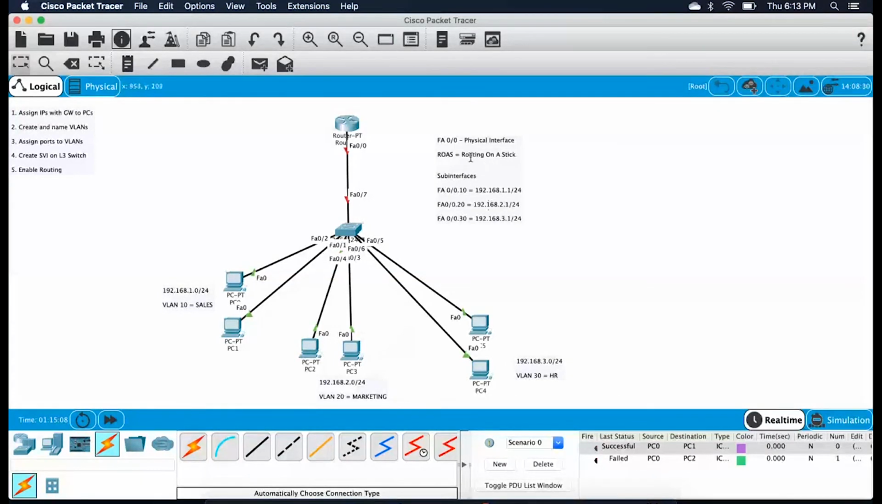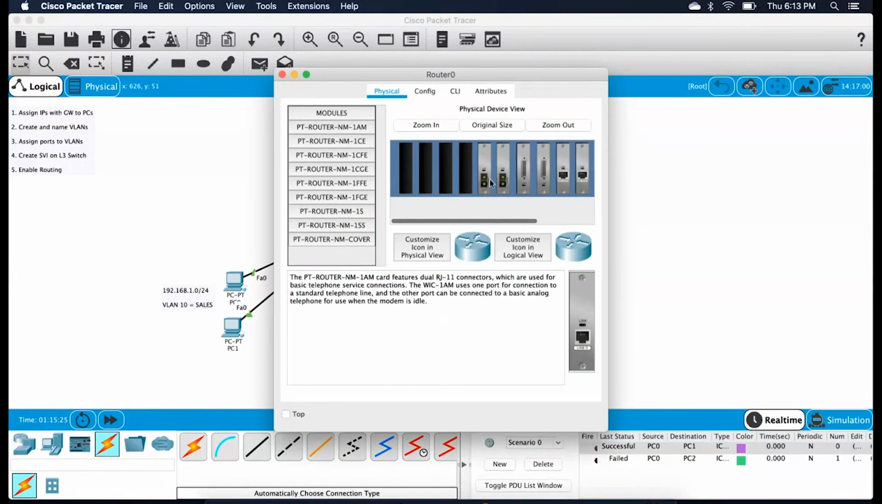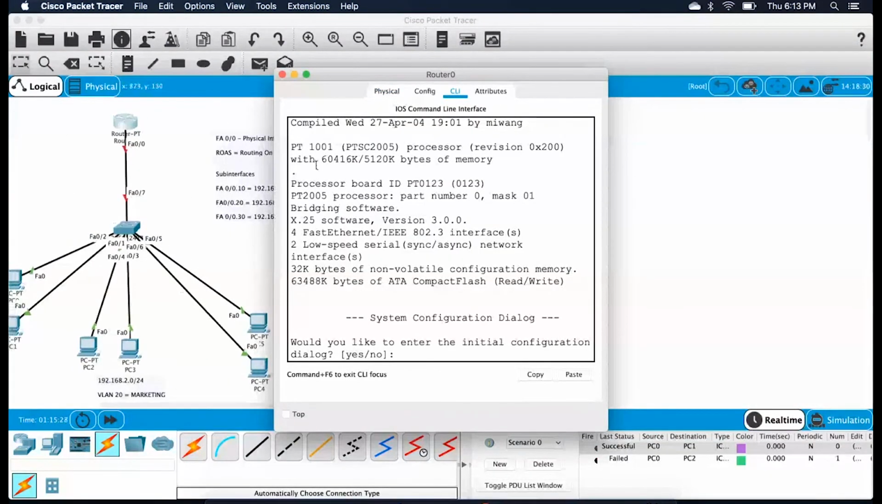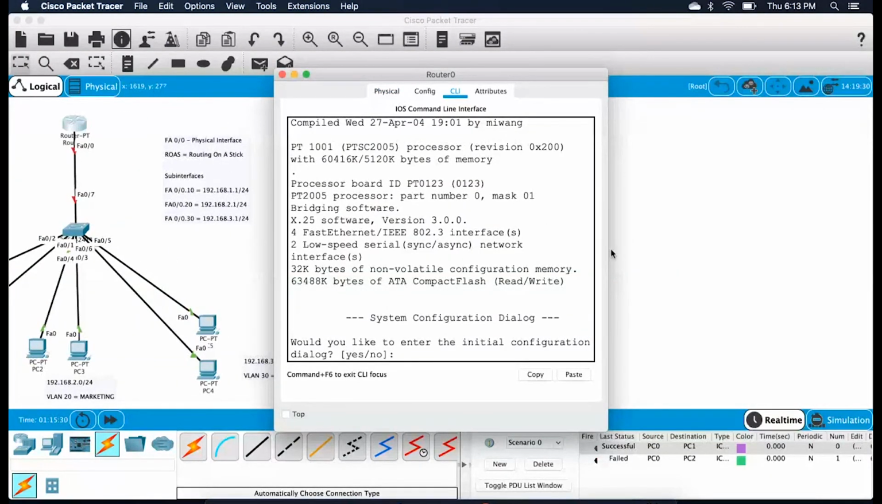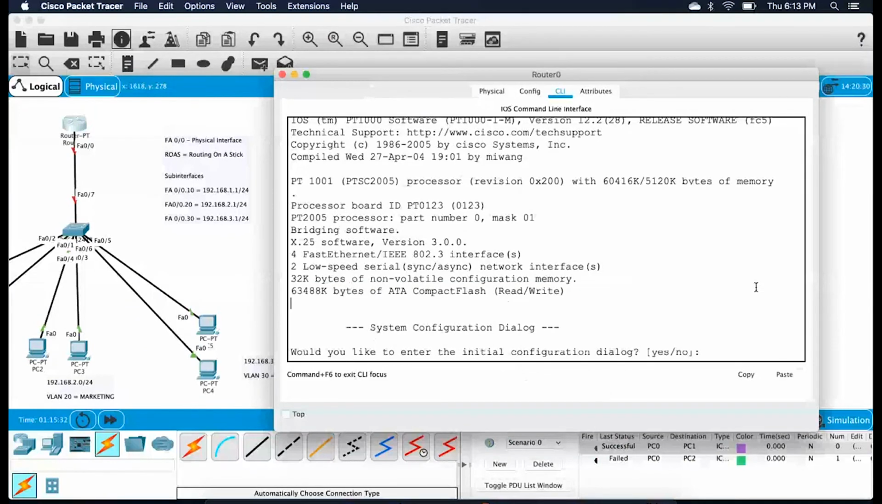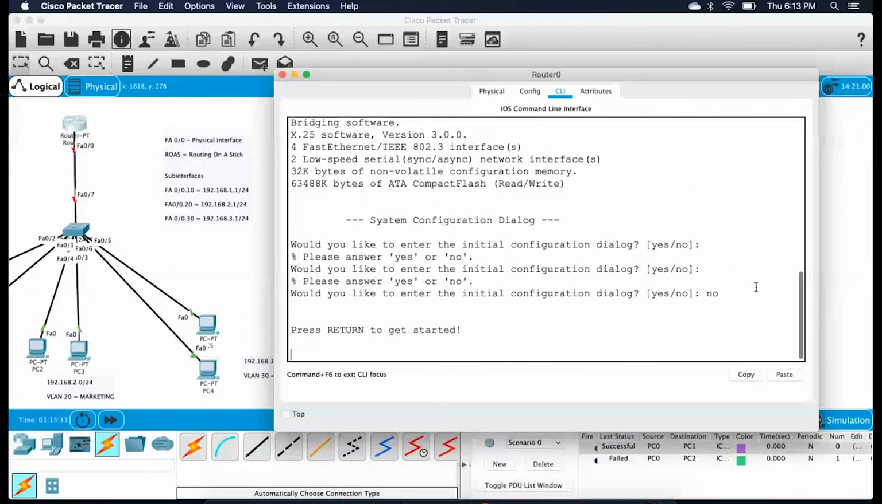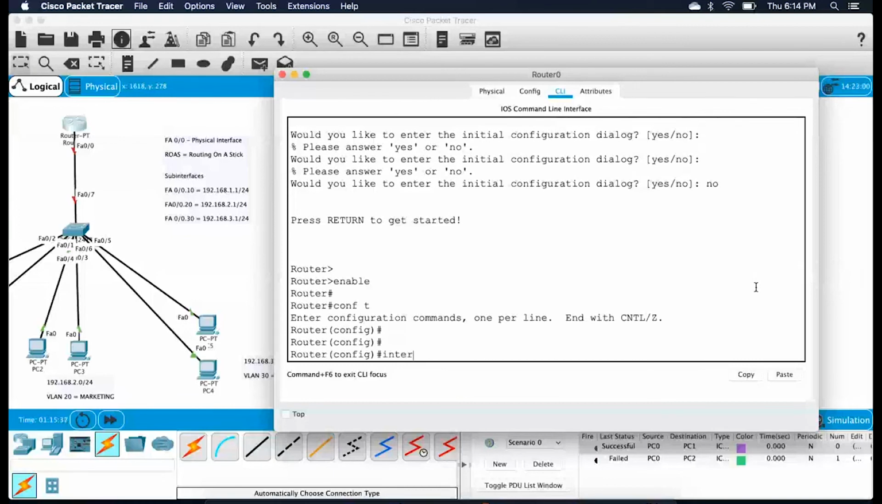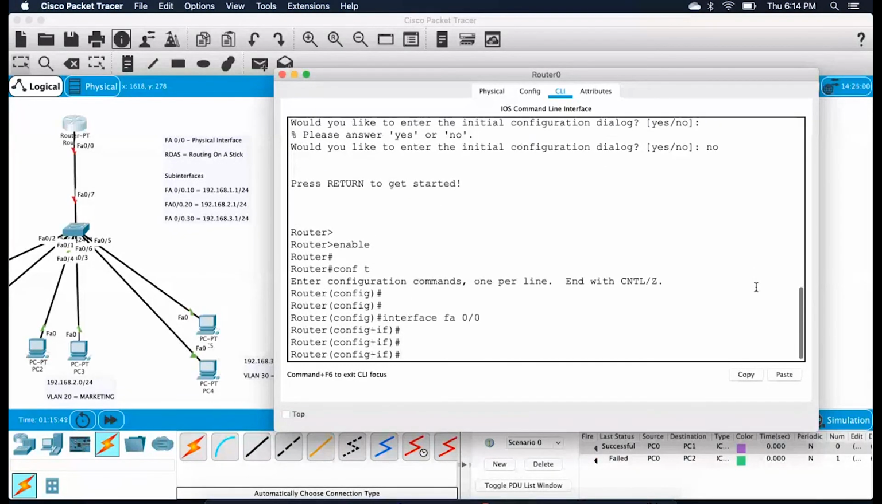So how do you basically do it? You don't need any IP address on your physical interface. Your physical interface just needs to be turned on so that it can work, and your logical interfaces or sub interfaces are going to have the IP addresses. So you go to the router, and then you basically create your sub interfaces by turning on the physical interface: enable, conf t, interface FA0/0, then say no shutdown.